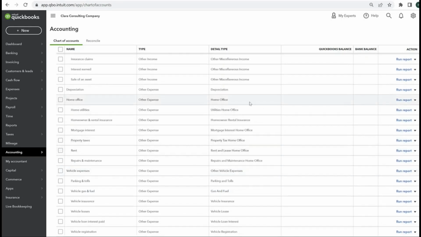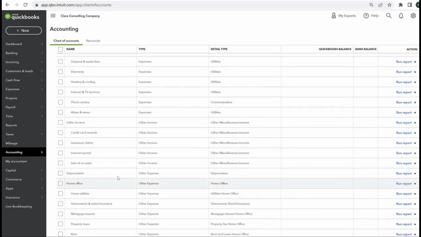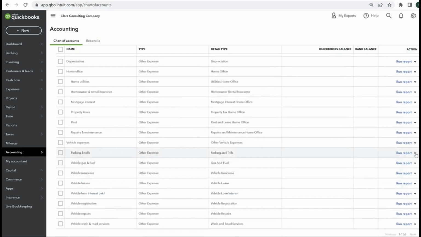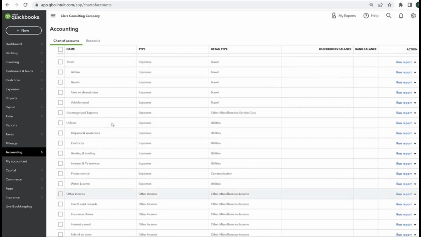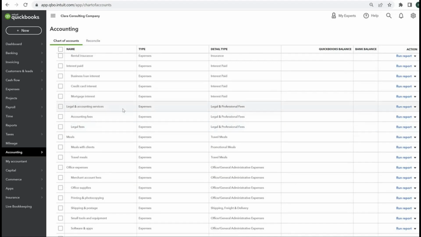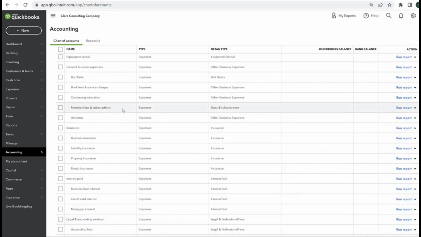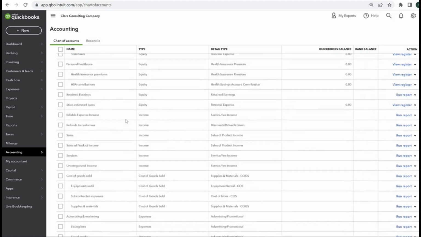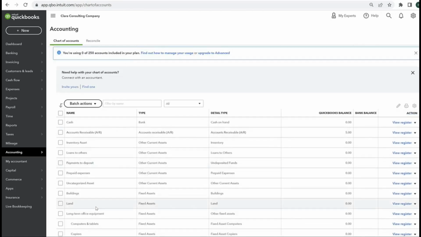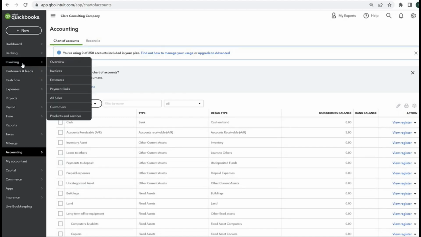So you can go through here and you can deactivate anything you won't use. Like let's say if you don't have a home office, you can take out all of that. If you don't have any vehicle expenses, you can go in here and make inactive anything that you don't want to use. Or you can just leave everything there and then make things inactive down the road when you realize you don't need them anymore. So customizing your chart of accounts would be a good next step. And then you really start to get into using the software.